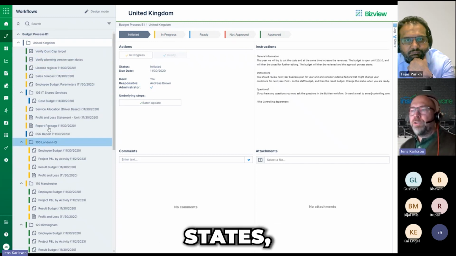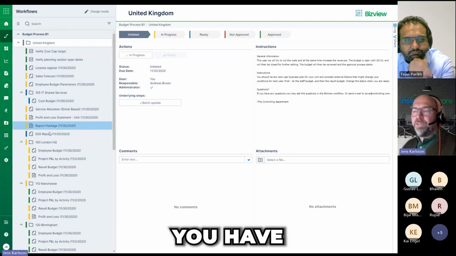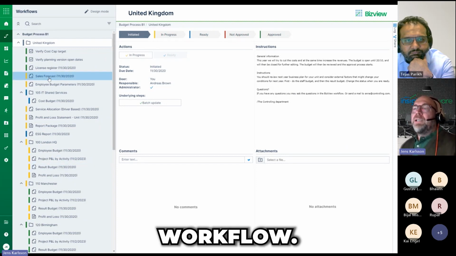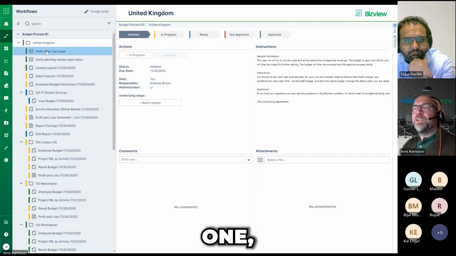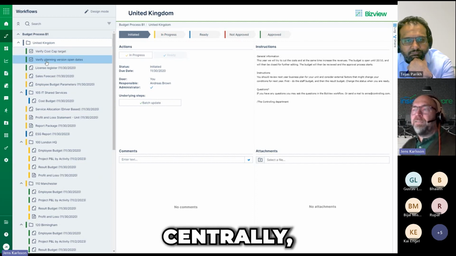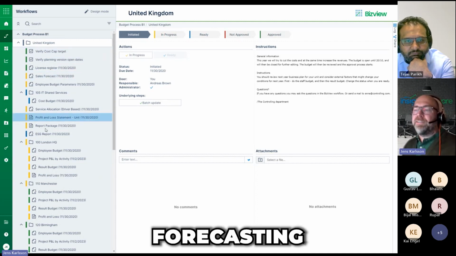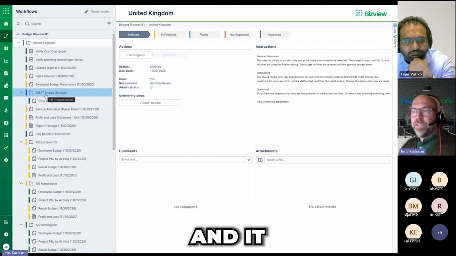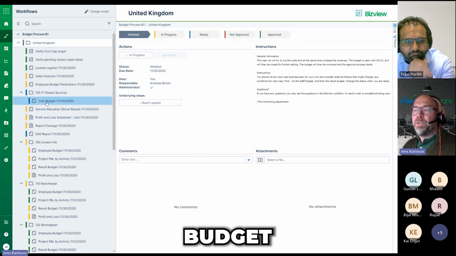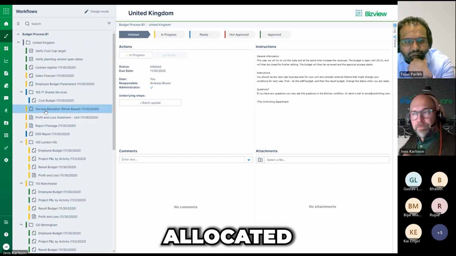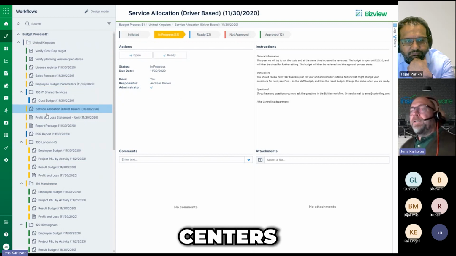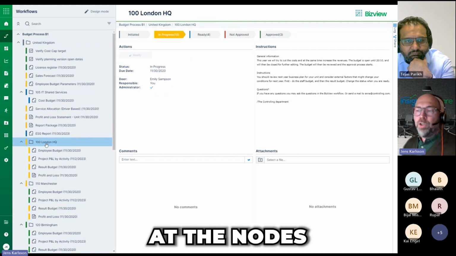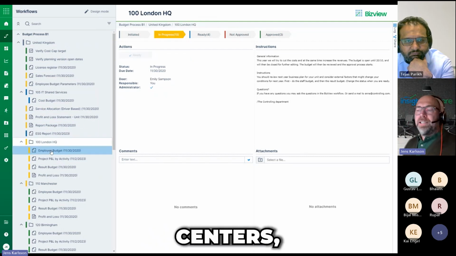So this is the automatic status control. You have the coloring, you have everything that you need to control the process from the workflow. And again, this is quite a simple one, but under UK, for example, centrally, you may have some sales forecasting exercise that's then allocated to the cost center. You have an IT cost center department that does their budget, and then you allocate it to the cost centers. You may have some reporting, of course, and then at the nodes or the cost centers, it then repeats.